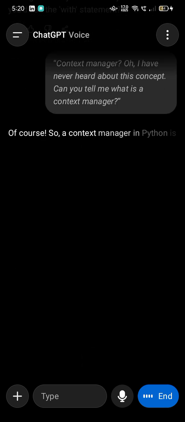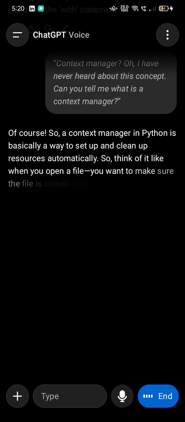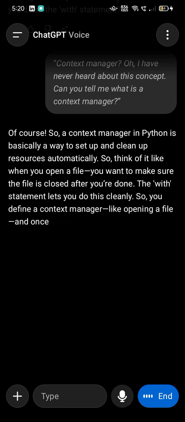Of course. So, a context manager in Python is basically a way to set up and clean up resources automatically. So, think of it like when you open a file. You want to make sure the file is closed after you're done. The with statement lets you do this cleanly. So you define a context manager like opening a file, and once you're done, it automatically takes care of closing.